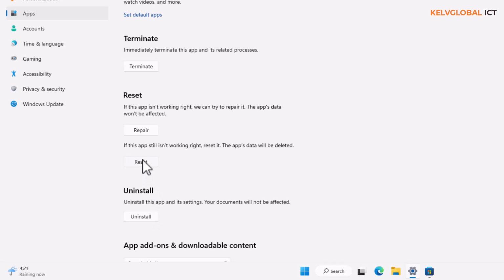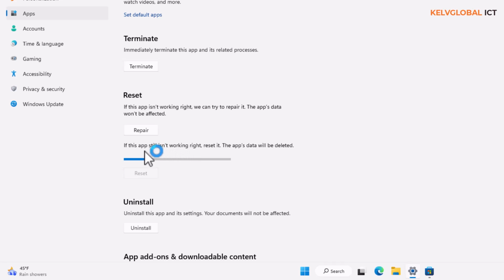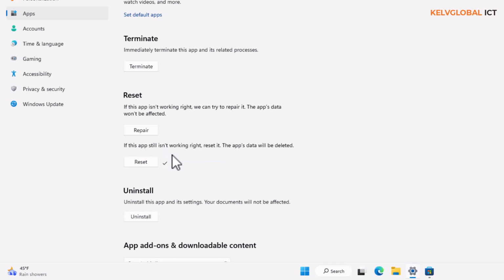So if we want to just reset the app, what you need to do is click reset. And here it says this will permanently delete the app data on this device, including your preference and sign-in details. So just click reset. And now you can see that the app is trying to reset. It also says here, if this app is not working right, reset it, the app's data will be deleted, and probably the app will start working again.